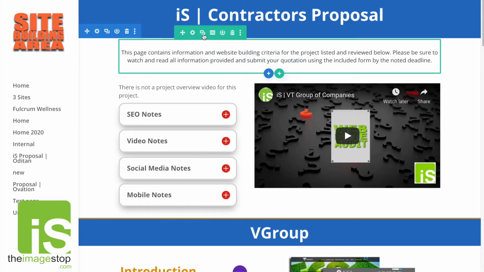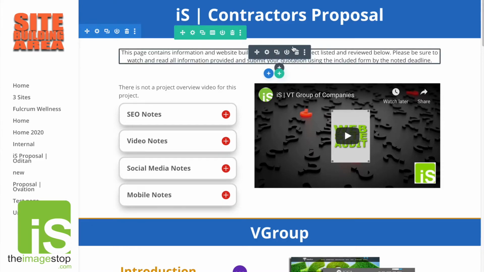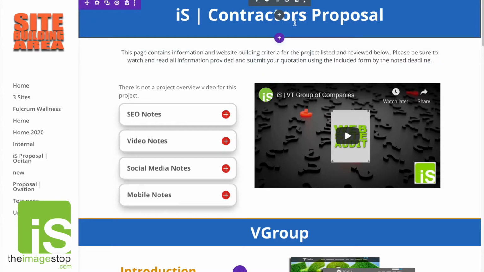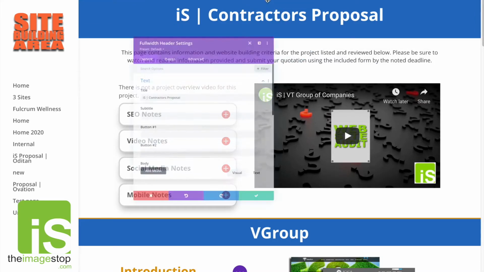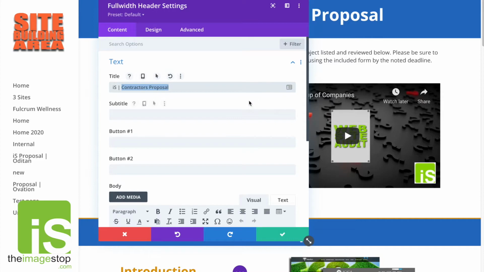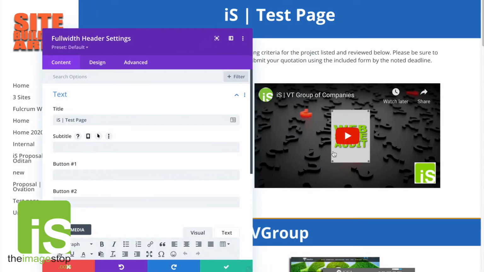Let's take a look here. So let's just say we want to change this title. That doesn't work for us. In this case, this is our test page. We don't want it to say the portal. So we go to the gear, we click that, and it's as simple as going right here, test page. You look in the background, that just happened right there. Really simple.